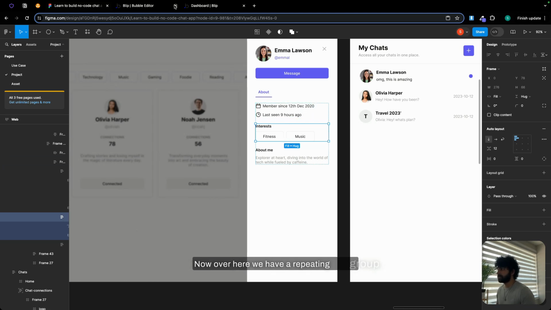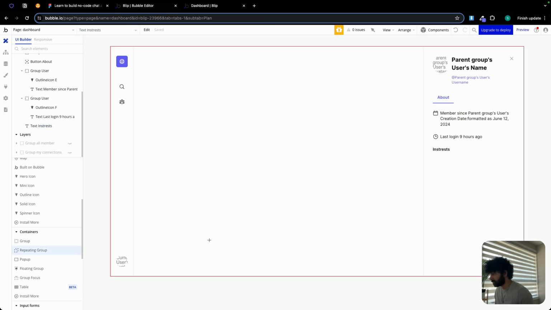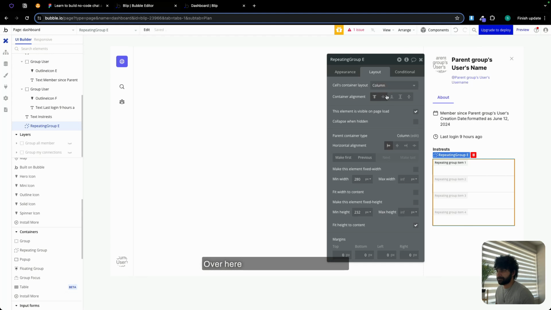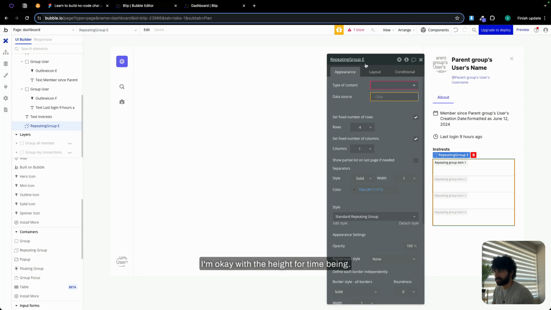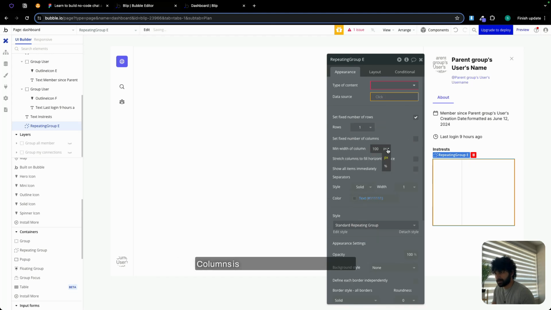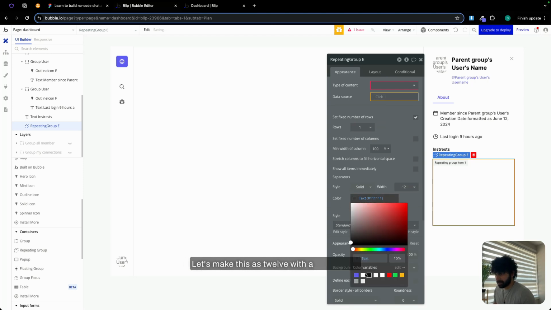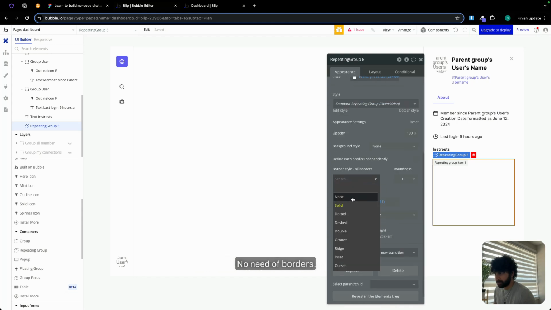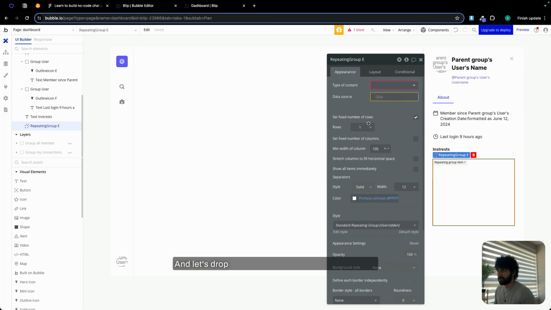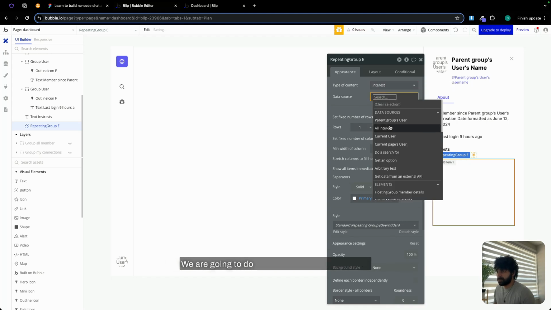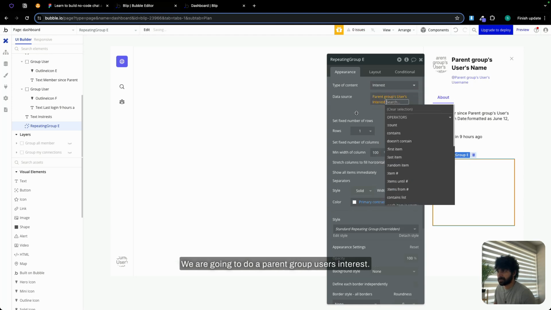Now over here we have a repeating group, so let's use a repeating group. Stop it over here. Min width 0, min height. I'm okay with the height for the time being. Rows is going to be 1, columns is going to be 100%. Let's make this 12 with a white color, no need for borders. And let's drop, type of content is going to be interest. We're going to do parent group user's interest.